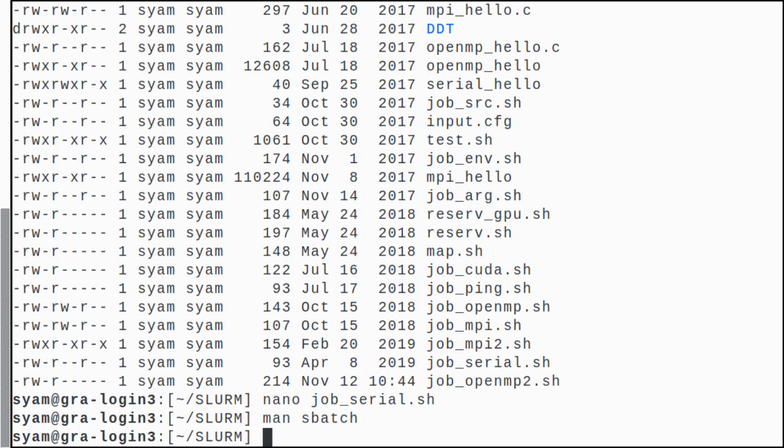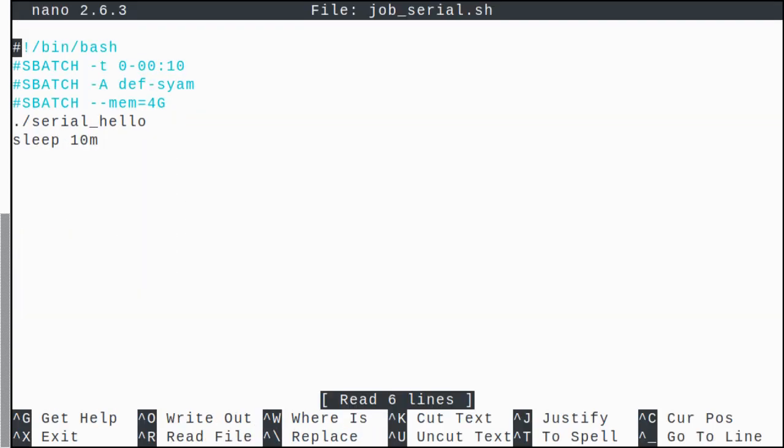So going back to my serial job script, I'm using -t, which is the runtime I'm requesting, and the format is as follows. First, it's the number of days, 0, dash, the number of hours, 00, colon, and the number of minutes, 10. So I'm requesting a very short runtime, a 10 minute long job. That means it will be automatically killed after 10 minutes of running.